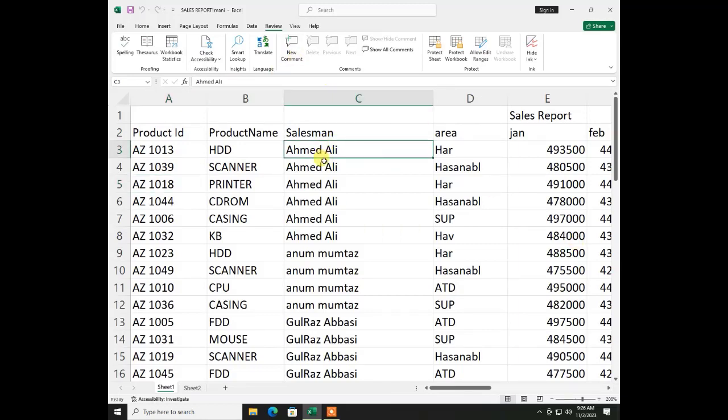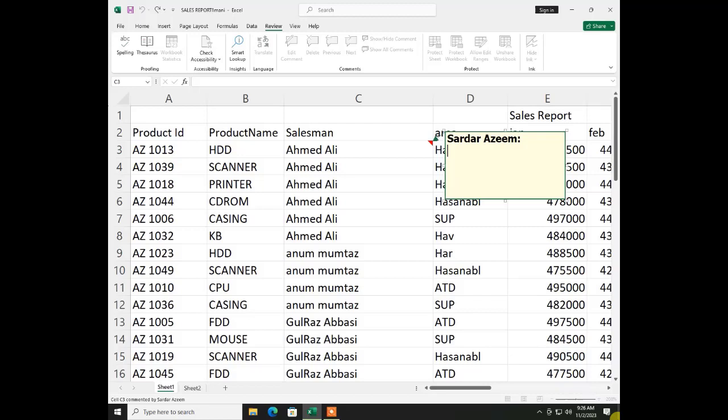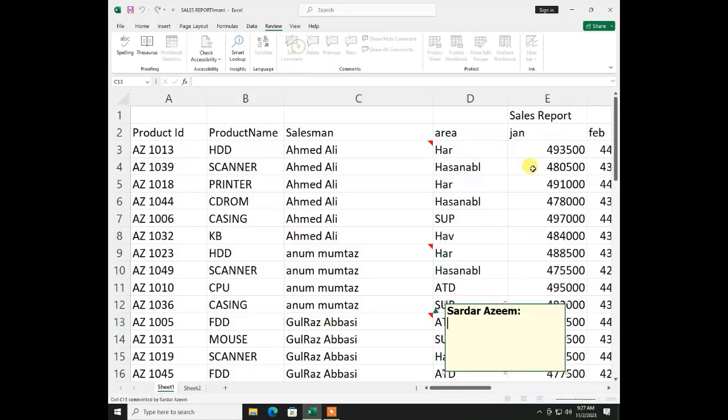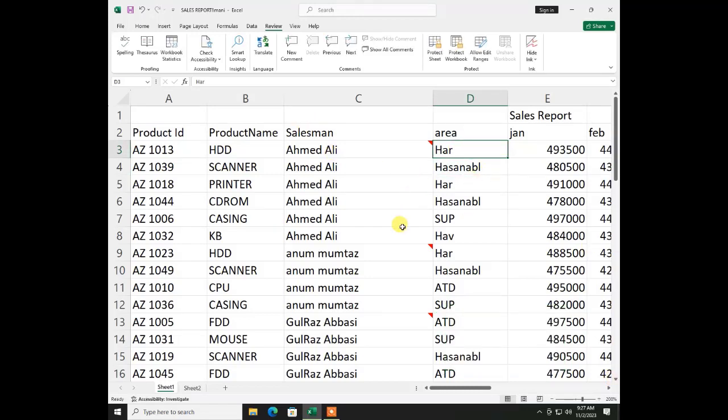Next option is new comment, used to add a comment. For example, I'm going to add a comment on Ahmed Ali. I say he is a good salesman. I'm going to add a comment over this. I say she is average. I'm going to add a comment on Gulrez. I say he is dull.